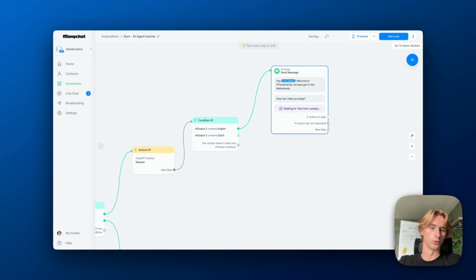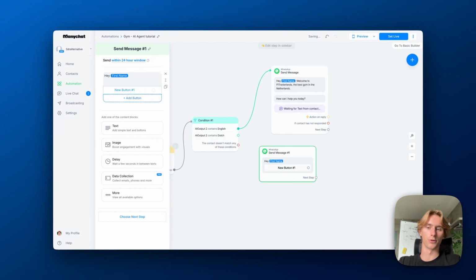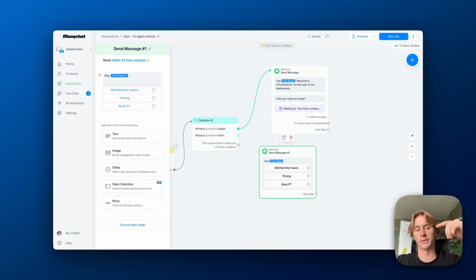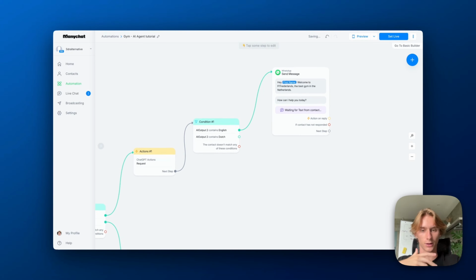Done. Now what you could also do is you could just add a menu. So I'll show you how to do that. So hey, first name, and then here we'll say welcome to whatever. And then here you can add buttons, right? And then you can actually allow them to select an option. Because sometimes when someone says just a greeting message, they're not too sure what to ask, as opposed to actually asking a specific question. So here we could do membership inquiry, pricing, book PT, or something like that. And then there they'll see the options and they'll be able to directly click on it and then go to the right path. In this example, I'll show you exactly how we can use AI to do all this.